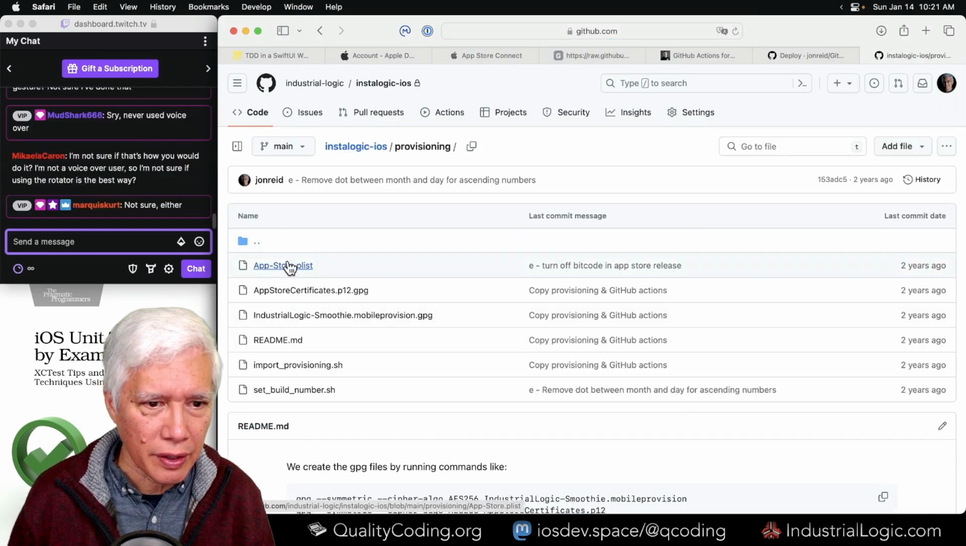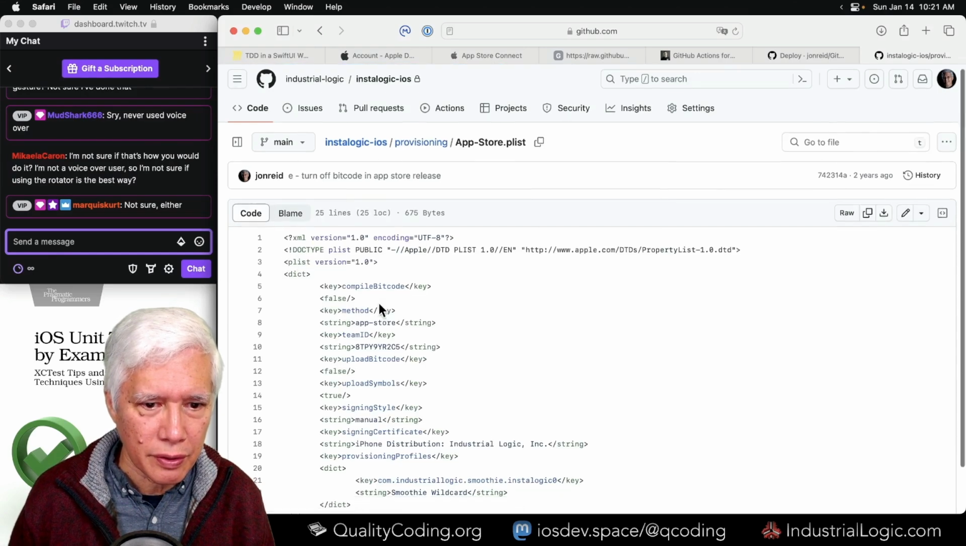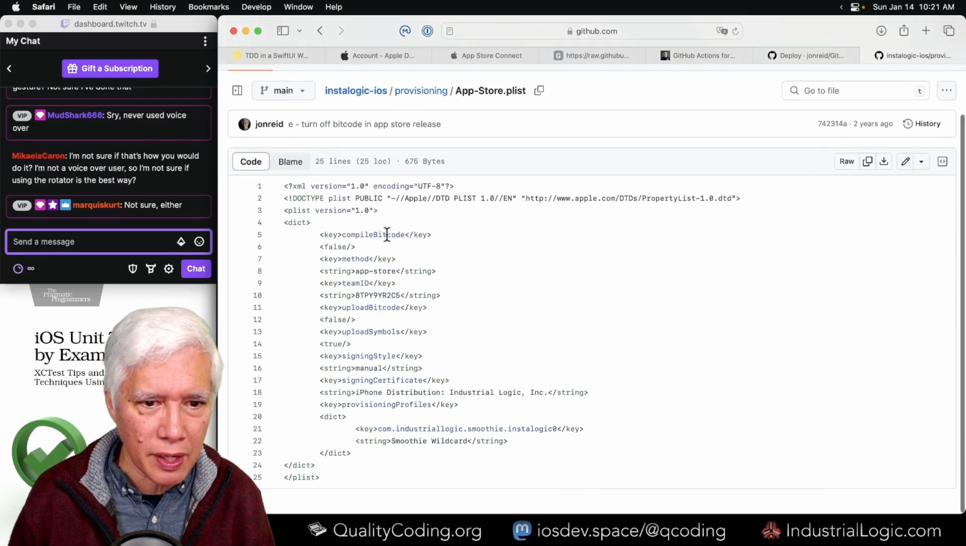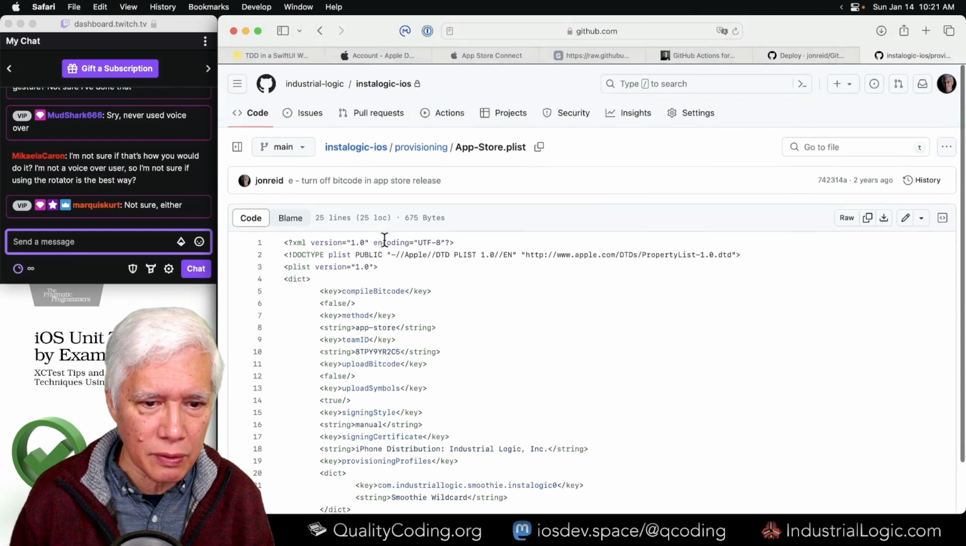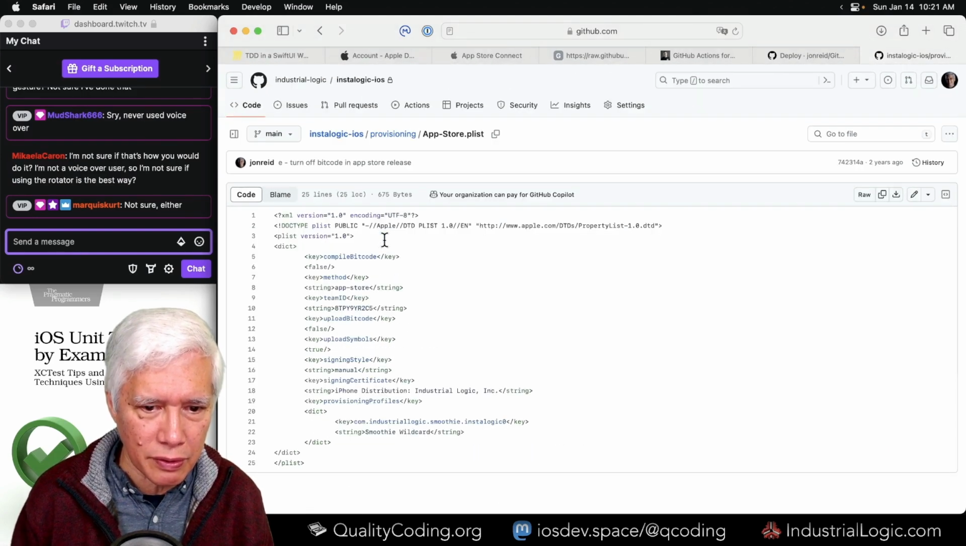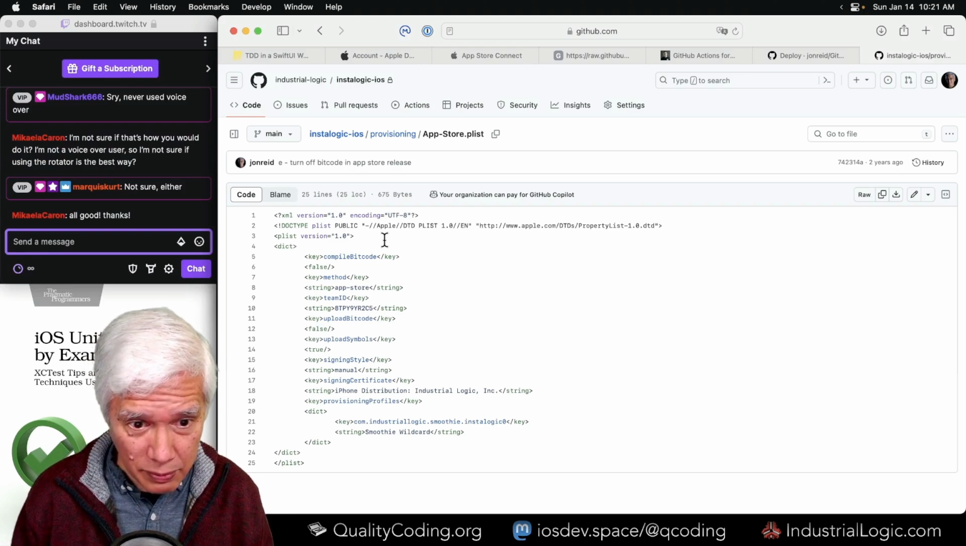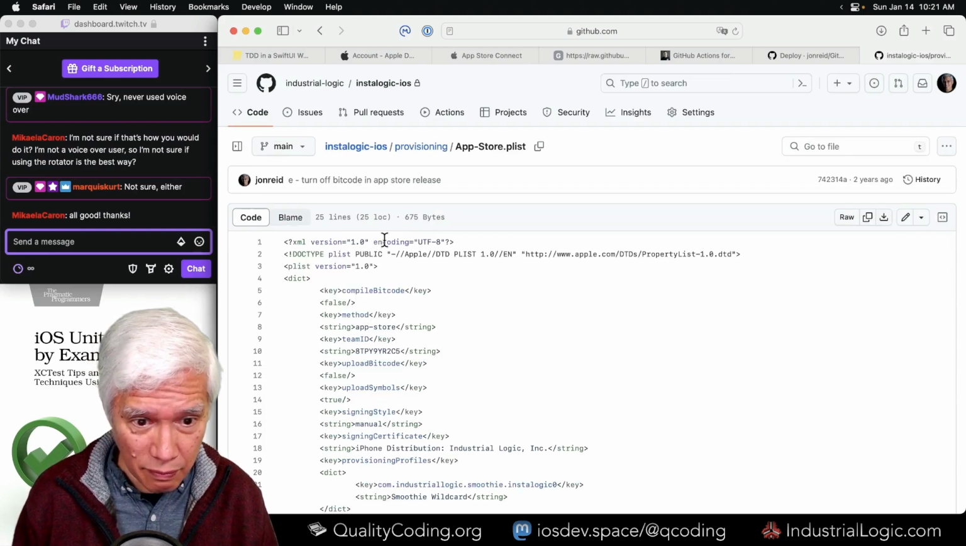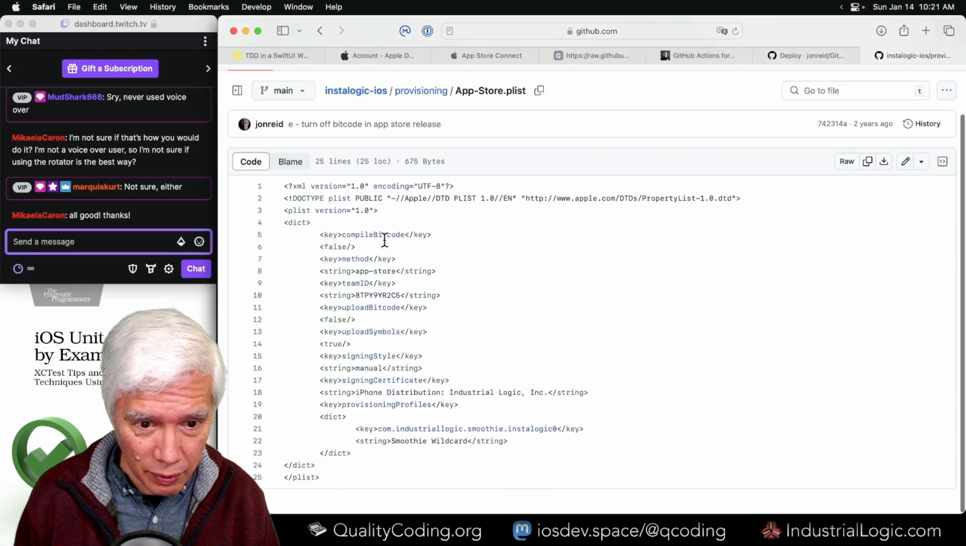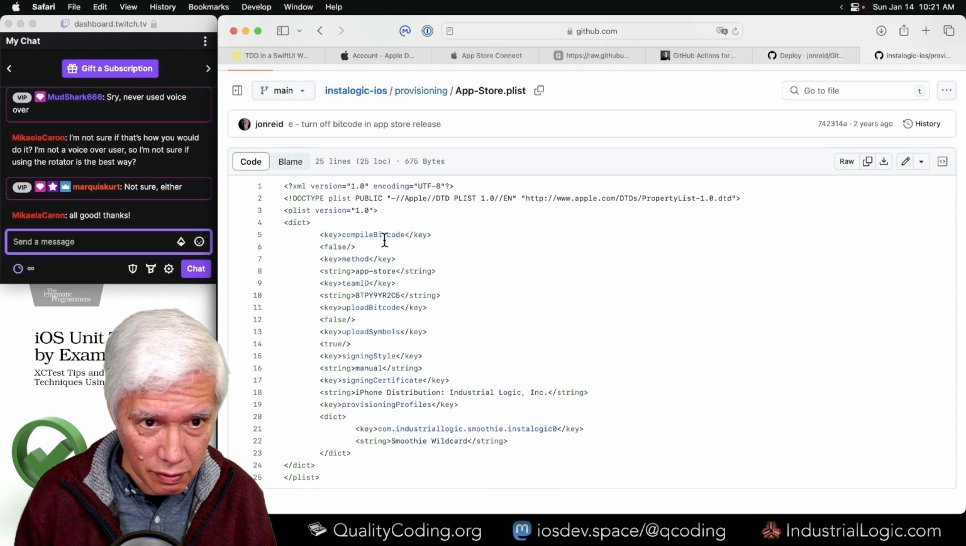What have I got in this plist? Here we go. This has some of the stuff. Oh, this probably has some secret. No, it doesn't have secrets in here. All right. This is going to be some stuff we have to set up. But I don't think this is where we have the plist stuff around encryption.